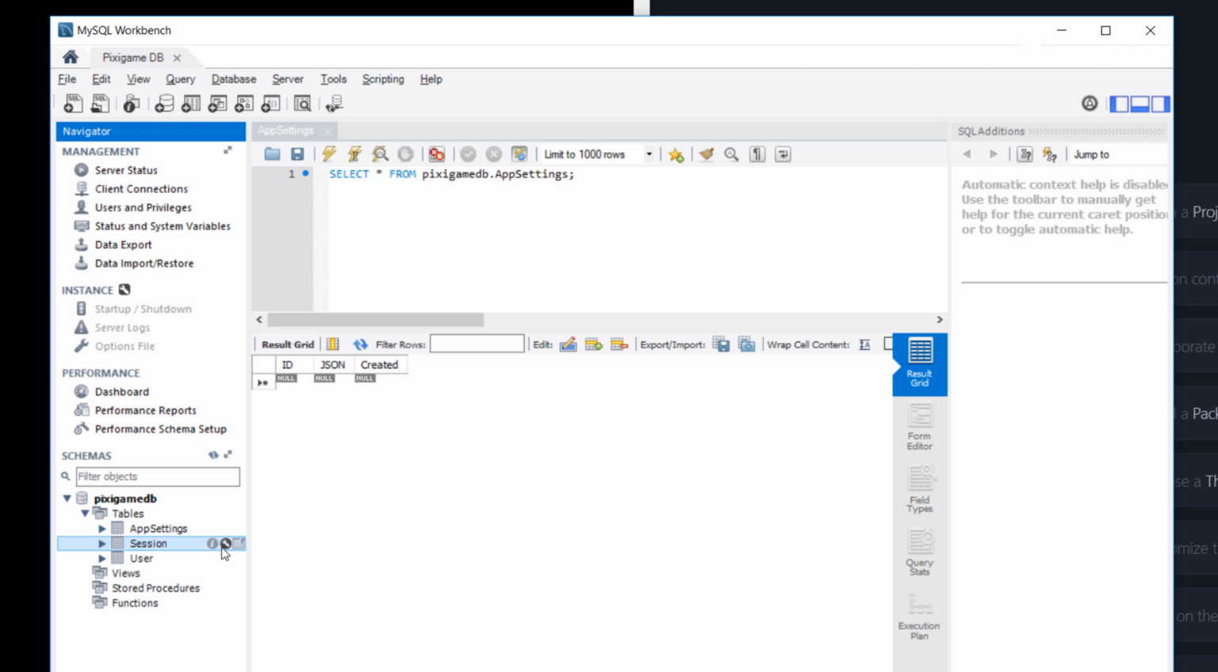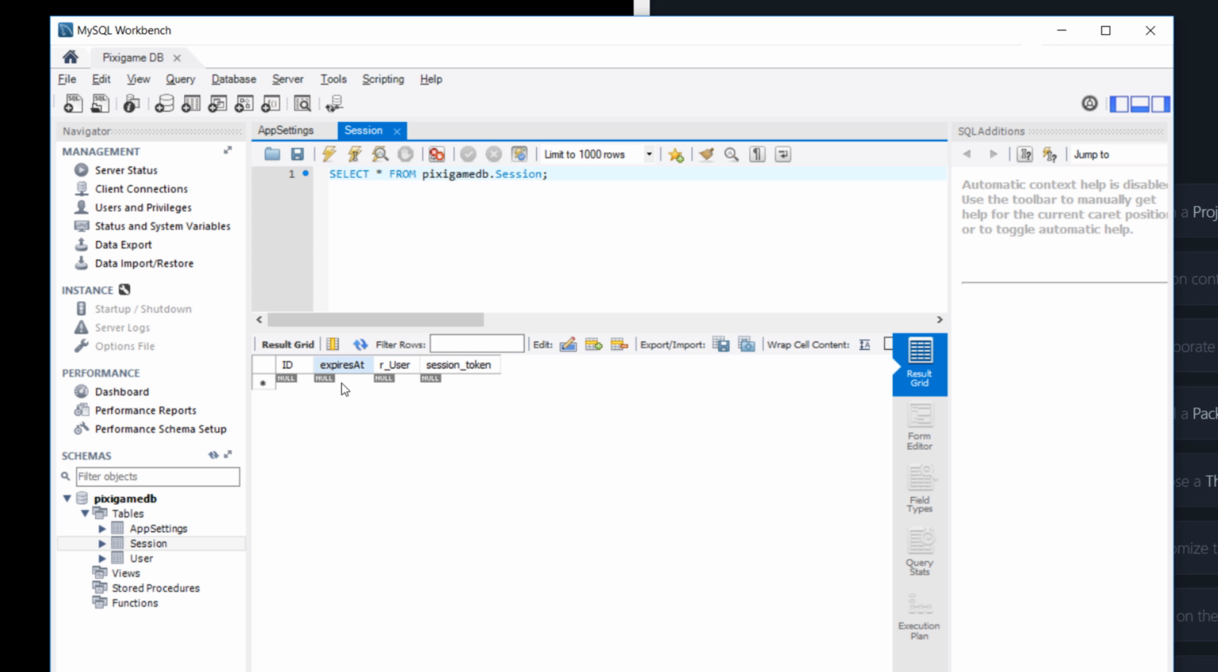So if I looked at, for instance, session, you've also got an ID field that's an integer, not null, and an expires at, which is a timestamp. We've got r underscore user. Whenever I do that, r underscore and then a table name, I'm giving a reference. So this session has a reference to a user in it. That's a foreign key in a way. And that's going to contain an integer that's not null. And then there's a session token, which is a string. So that's it for the session table. That's all you need to have a session.